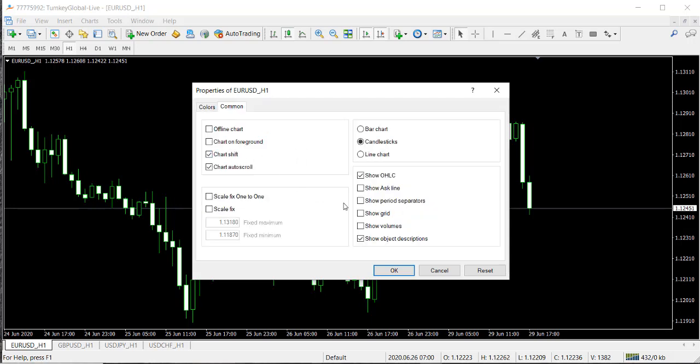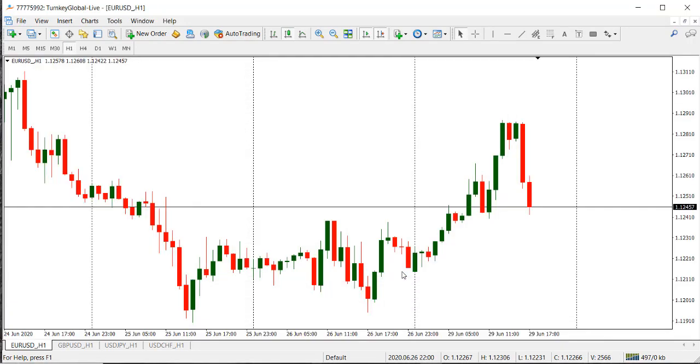This is where you can turn on other things. So if you want to show the volume, you can have that on. If you want to show object descriptions, you can have that on, but we don't normally use them. Then there's show period separators. Basically what this separator is, every individual day it will give you a dotted vertical line. So if we select that and click OK, it'll change it straight away within a split second.